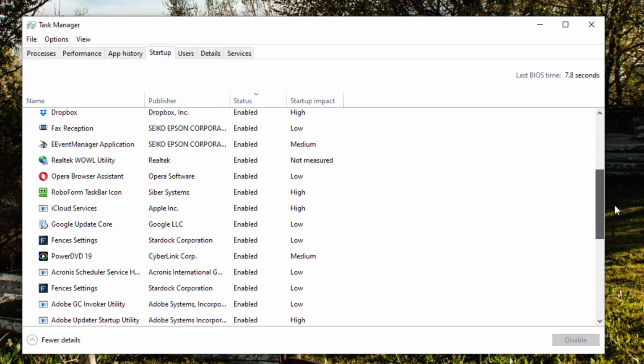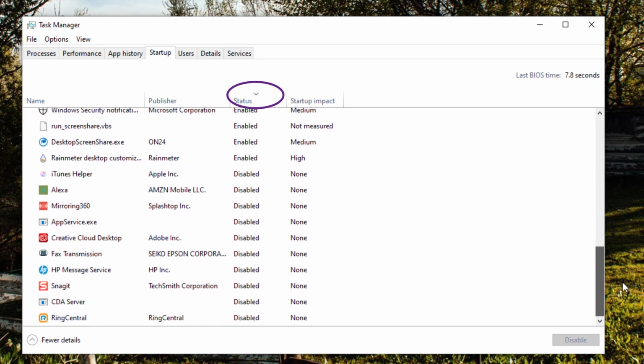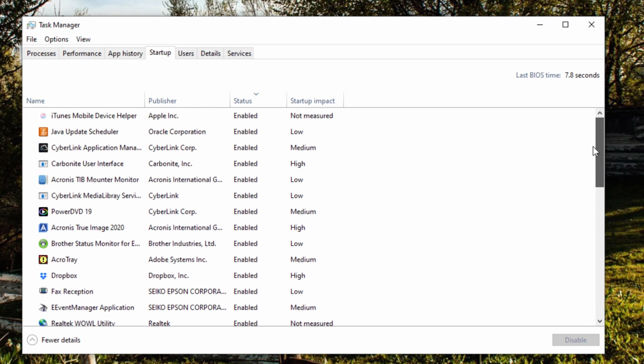I actually have my list sorted by the status. At the top, you see a little down arrow. That's how you know it's sorted by status. Everything that's enabled is together. Everything that's disabled is together.